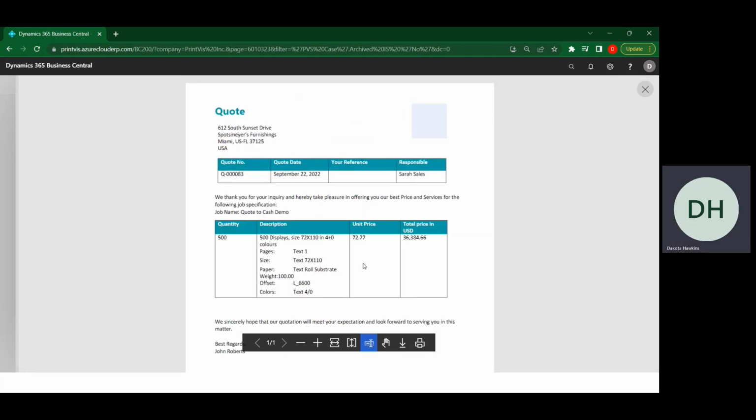This is a quick example of what the quote might look like. But again, this is user defined. And because this is a Word template, we're able to quickly update and match anything that you might want to include within your quote here.